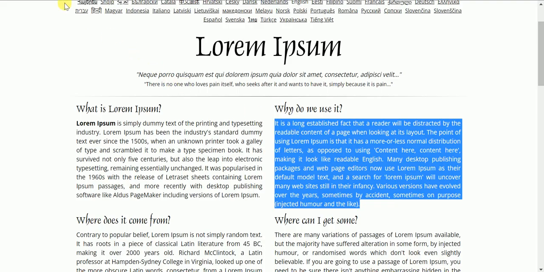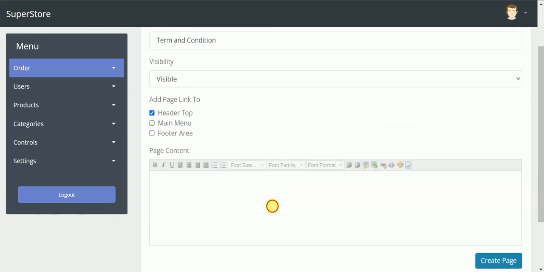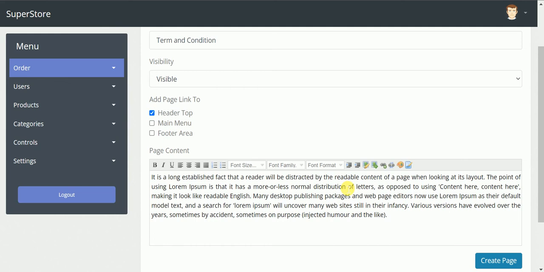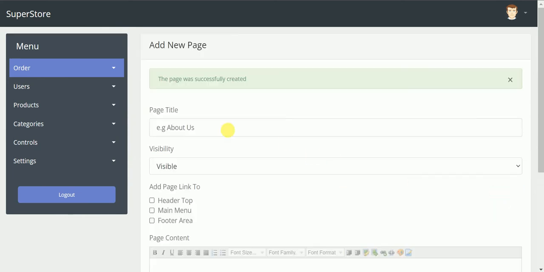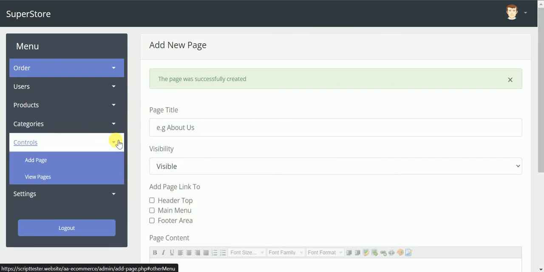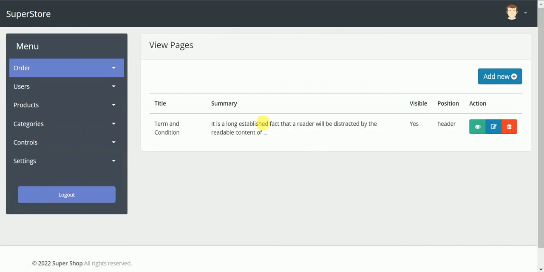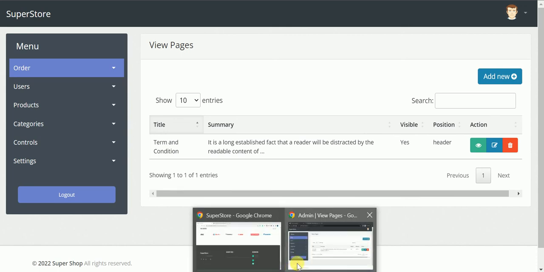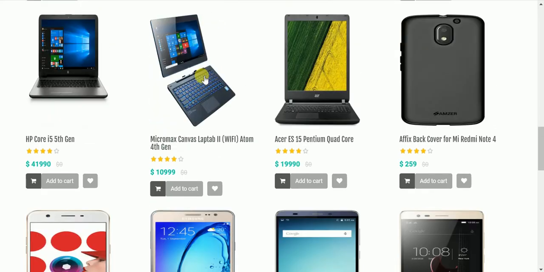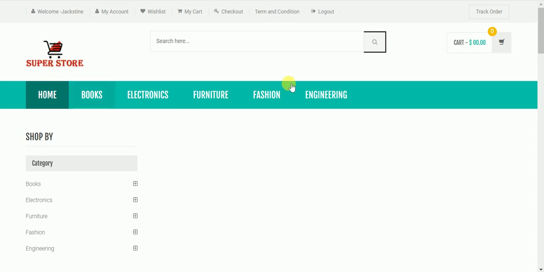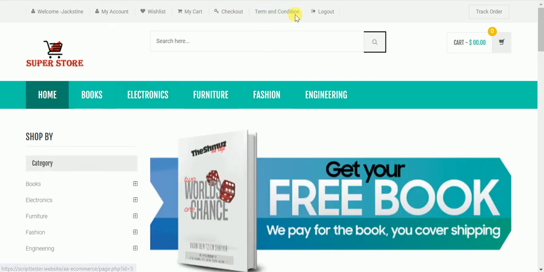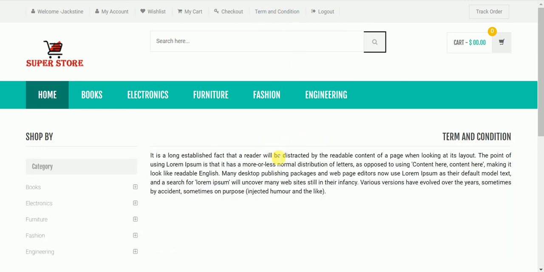Let's just take the information and pour it here. If there is an image or anything, we can add it here. Then we create page. This page has been created. If I come to view pages, you can see the terms and condition page has been created. Now if I come back to the front end and click on the home, now you can see there's terms and condition here, and if you click on it, you see the information about the terms and condition.